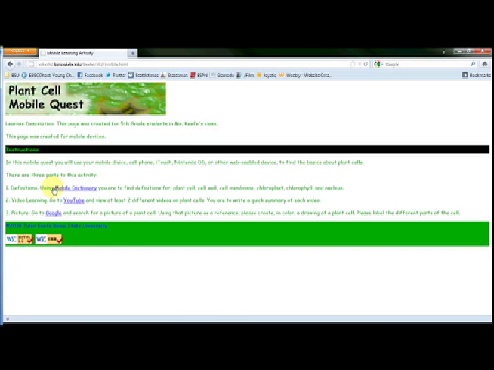We had to create a mobile activity to be used on cell phones, iPods, iPads, all those things, and I did mine on plant cells. And again, it's like the one before, using a mobile dictionary.